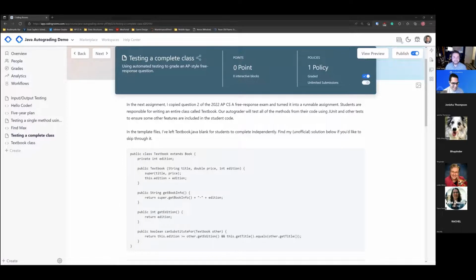So this is question 2 from this year's exam. I took it. It's publicly available, so I think it's okay and fair use for me to use it. If not, that's on Coding Rooms, not me, I guess. But here you can write code to test a complete class using different input methods. For those of you who haven't seen the questions yet, this is a write-a-complete-class kind of question where you're writing a subclass of some class called Book.